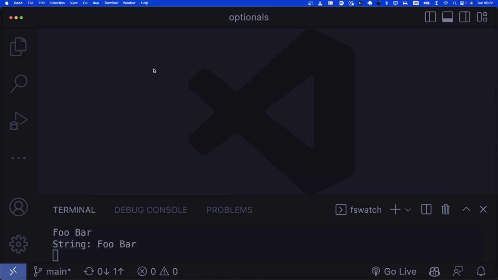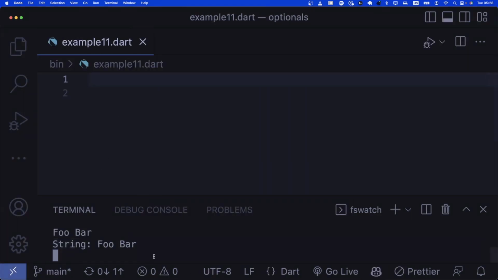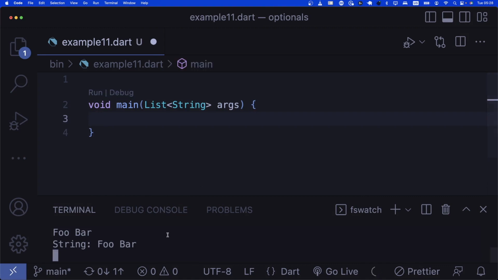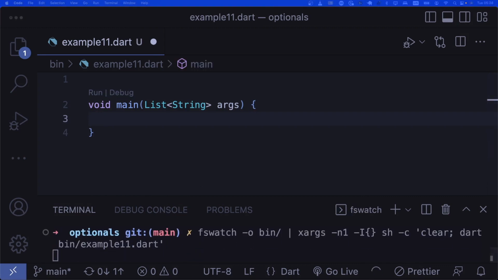Good, we're done with example 10, the usual dance, example 11, and main function, of course, fs watch on example 11. All right, now you can also unwrap multiple values in Dart at the same time.